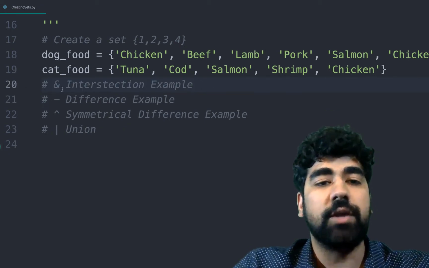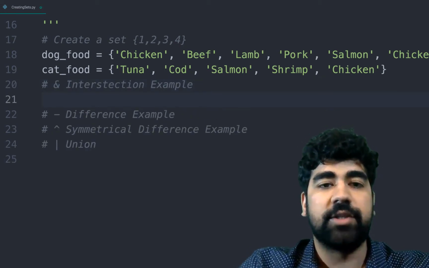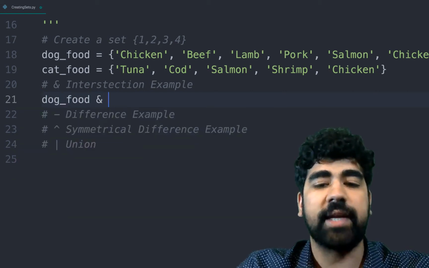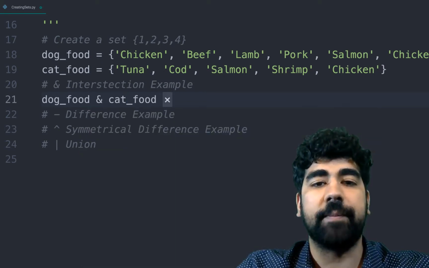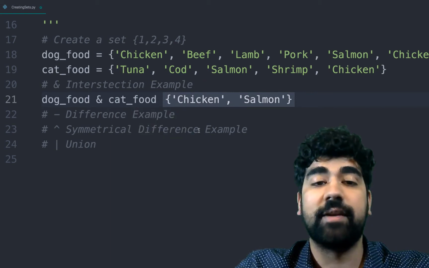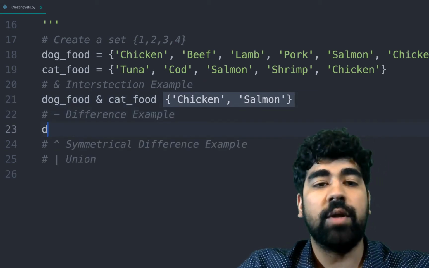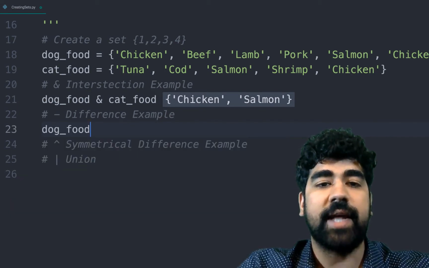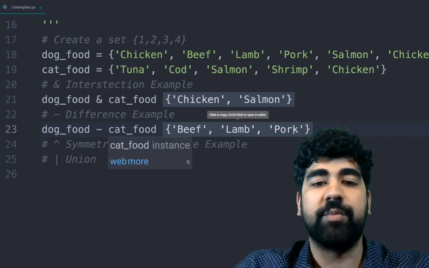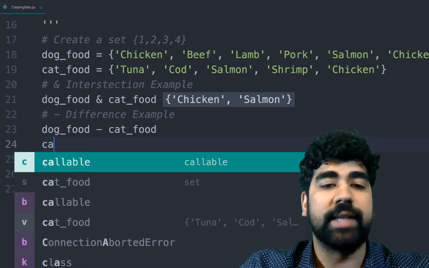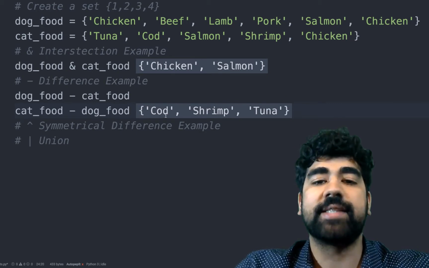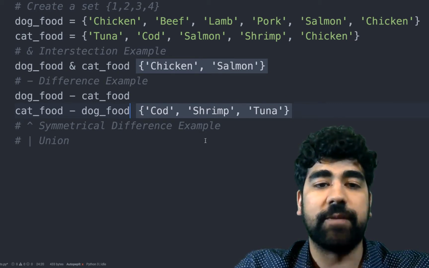So you can use this mathematical and sign to figure out the intersection between two sets and say, okay, if I have a dog food set and a cat food set, what items are the same? And it'll tell you that dogs and cats can both eat chicken and salmon. Then I can say, well, what can dogs eat that cats cannot eat? And now I can say dogs can eat beef, lamb, and pork, and cats don't eat that. Or I could say, what can cats eat that dogs don't eat? And now I can say cats can eat cod, shrimp, and tuna, which dogs don't eat.